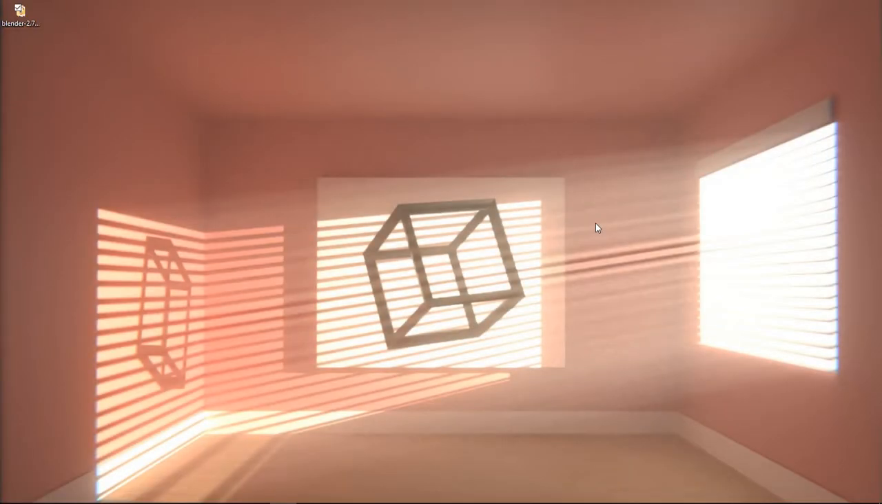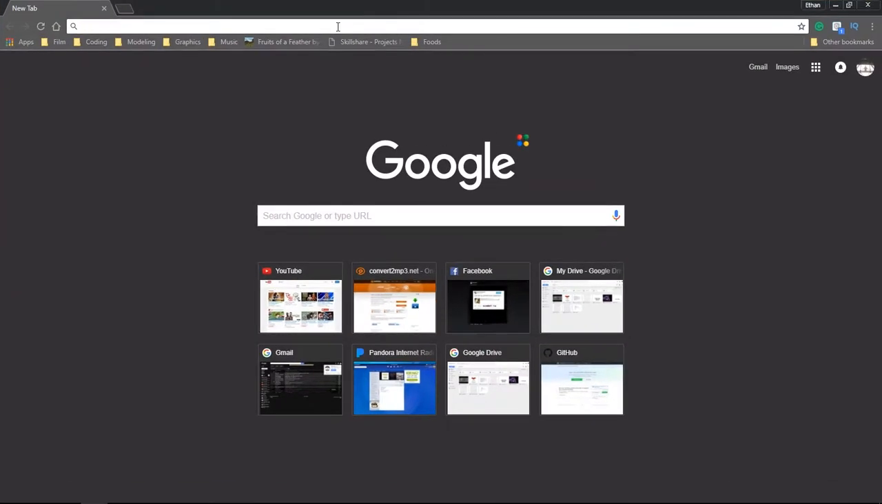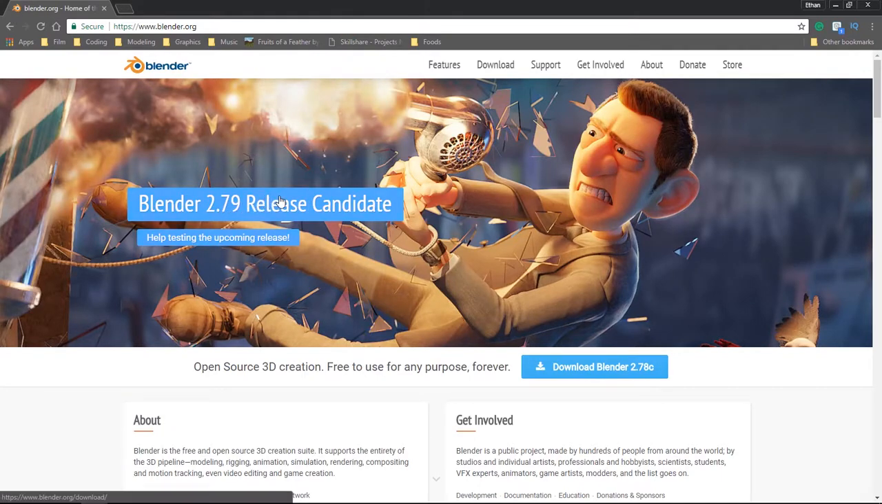First off, we can't work on a program that doesn't exist on our system yet, so we need to install it. Go ahead and go to your browser of choice. I'm using Chrome because it's clearly the superior choice. Go ahead and type in blender.org right there into the URL bar. And on the front page, you'll have a conveniently placed download button. You can go ahead and click that.